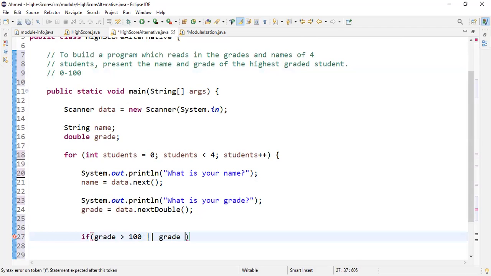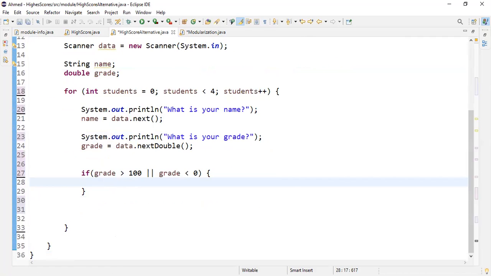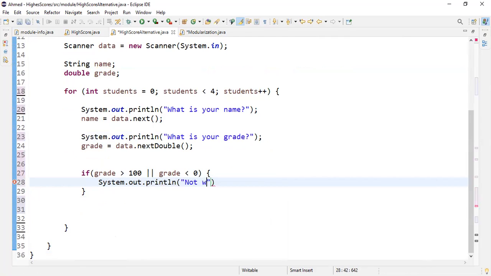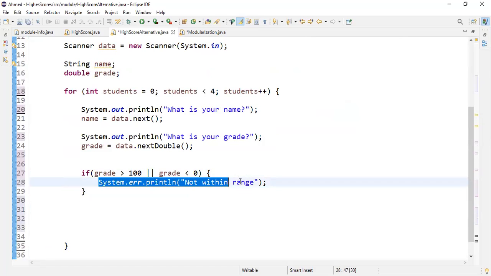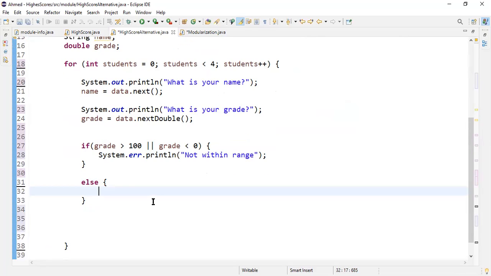Or if the grade is less than 0, in other words, if it's not within that range, then I want to give them a warning message here. I'm just going to say that it's not within range. And instead of having out here, I'm actually going to put ERR, and that's going to give me a little red highlight when I execute my program, a more impactful warning. And so if the grade is greater than 100 or the grade is less than 0, it's going to give them this warning message. Otherwise, and that's actually what else means, it means otherwise.